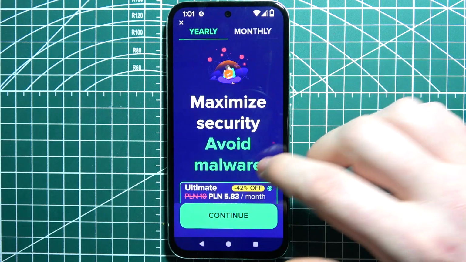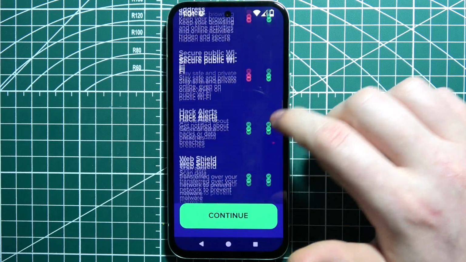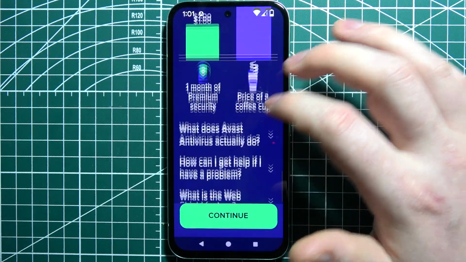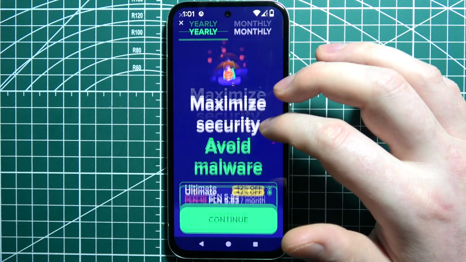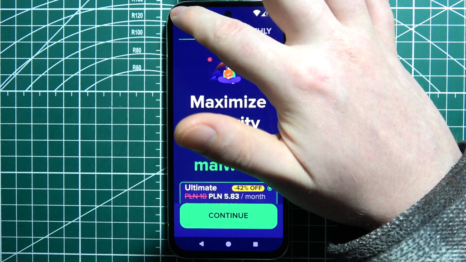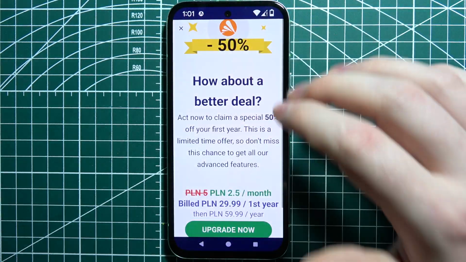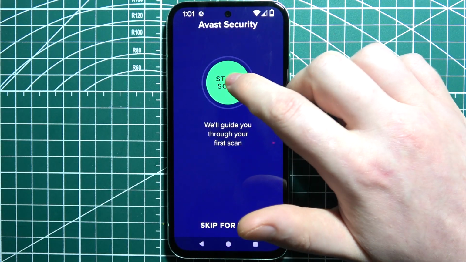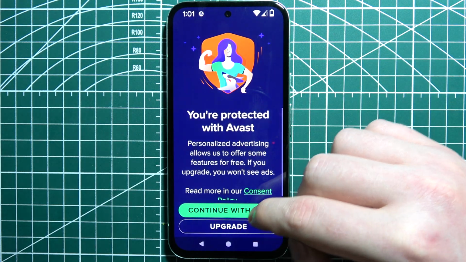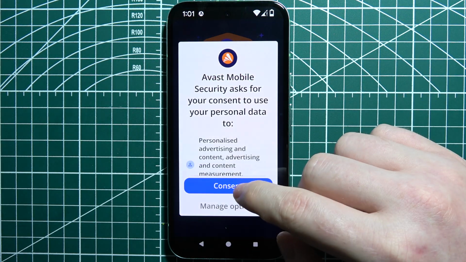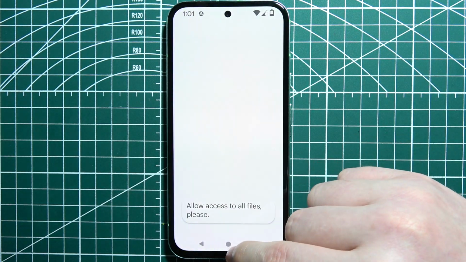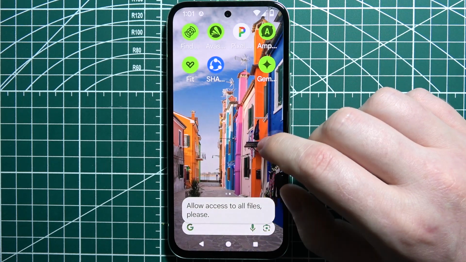Also, when you open the app for the first time, it will ask you to buy their service, but overall Avast should work without any payments. There's a free version for it. You can scan for viruses with ads. So do that, and when it's done, your phone should speed up.